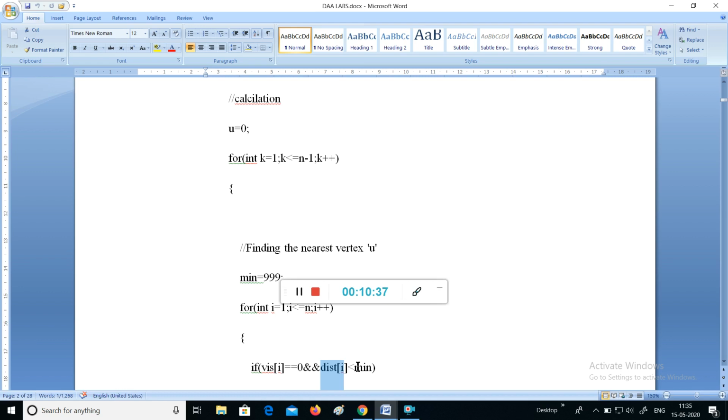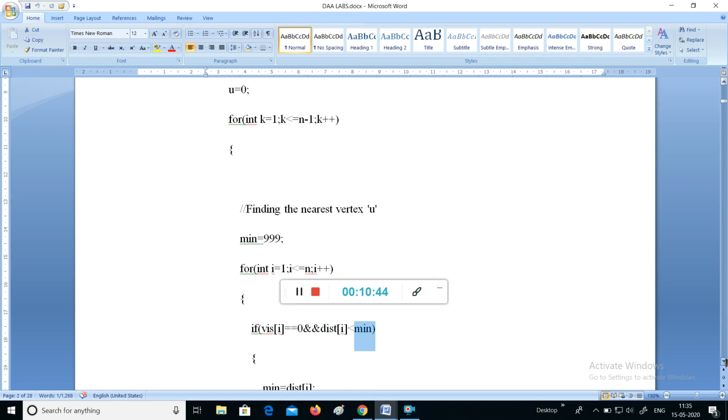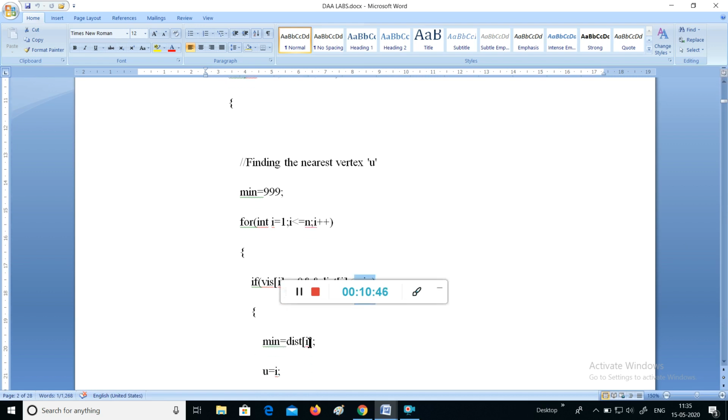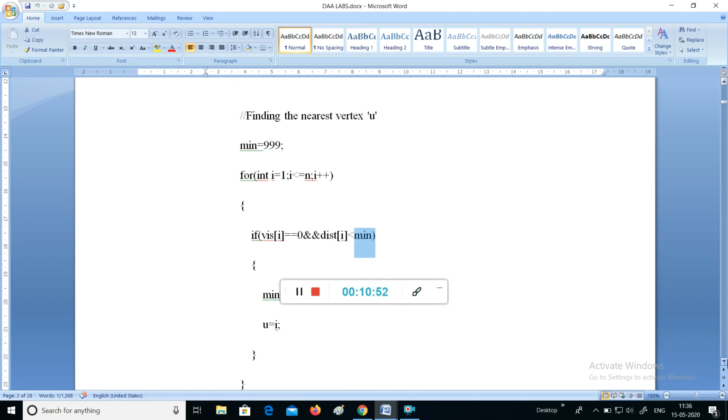If it is less than min, check. Yes, it is less than min. So 3 is less than min. The condition is true. When this condition is true, we take distance of 2 in min. We make I equal to u. I'll tell you why they are making u equal to I.